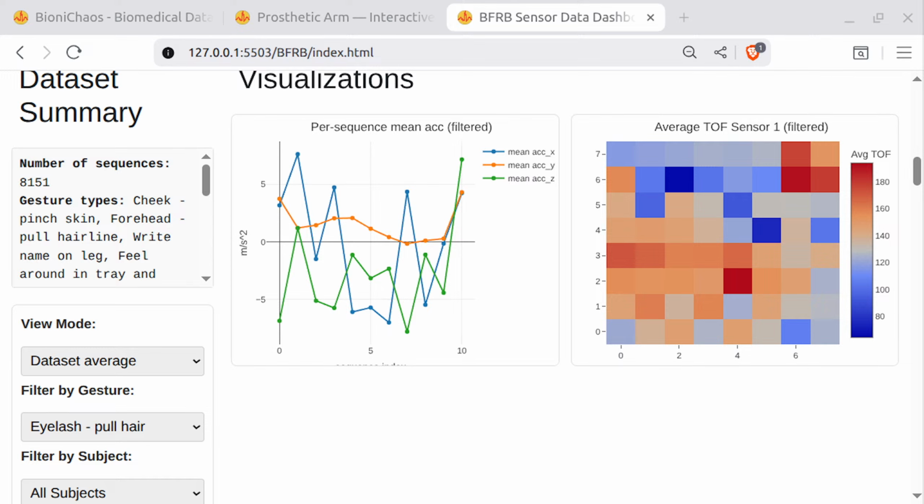Per sequence mean ACC filtered, which shows the mean acceleration in the X, Y, and Z directions, and average TOF sensor 1 filtered, which displays the average time of flight sensor data. The plots change depending on which gesture you select from the Filter by Gesture drop-down menu. Would you like me to elaborate on a specific gesture, or perhaps explain what the different plots represent?